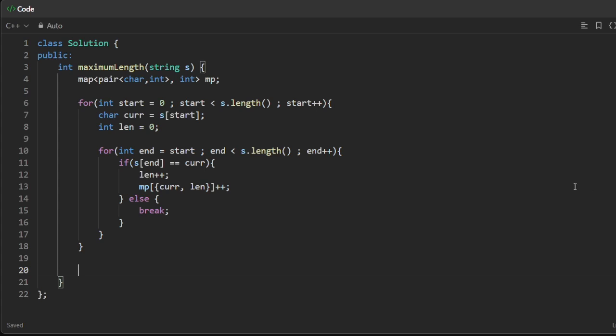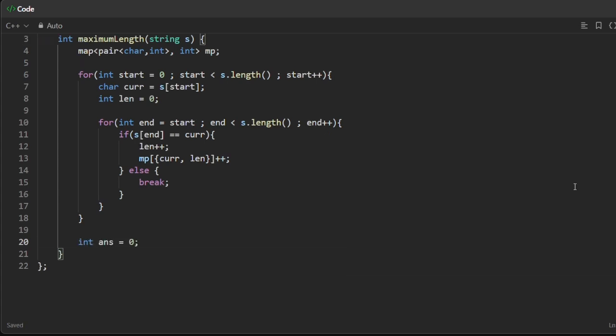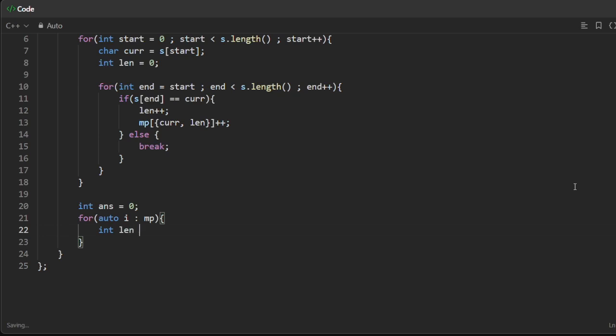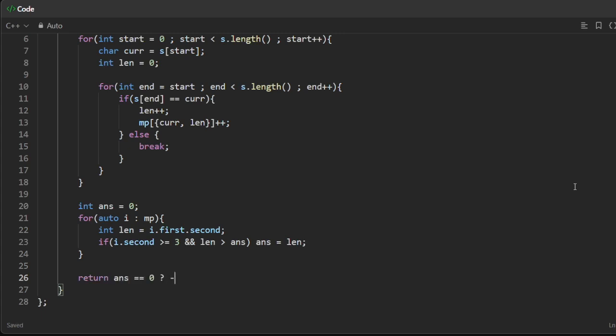Once we are done with populating our map, we'll create a variable answer which will denote our answer. Then we will iterate inside the map, so for auto i in mp. Now inside this, we will first take the length of the substring which will be present in i.first.second, right? Now, if i.second, that is the value, is greater than or equal to 3 and length is greater than answer, then in that case answer will be updated to length. At the end we can check that if answer is equal to 0, then return -1, otherwise return answer, right?